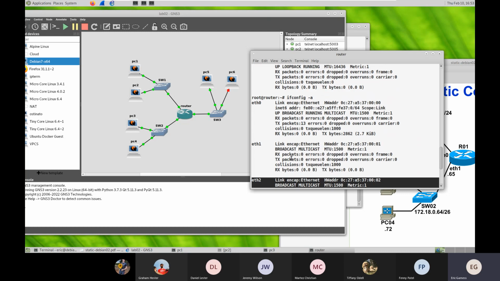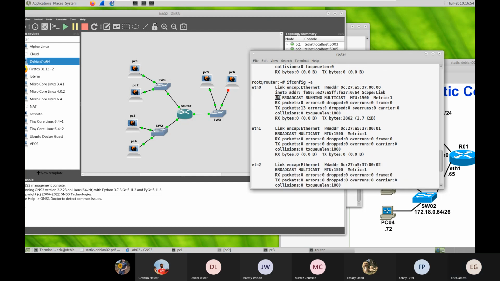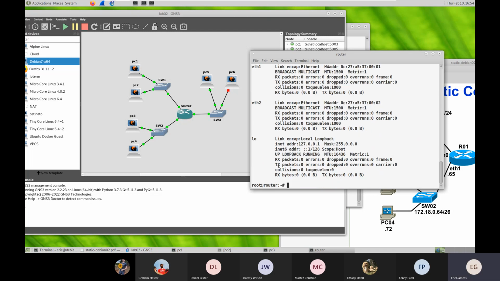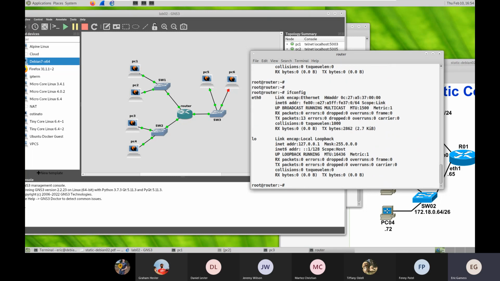So there is a difference between eth0 and eth1. Here in eth0, it is up. Here it doesn't say it is up. And here in eth2, it doesn't say it is up. It's why when I type the command ifconfig without -a, it just shows me the interfaces that are up. So in this moment, it doesn't show me interface 1 and interface 2 because they are not up. So I can use the command ifconfig eth1 up if I want.